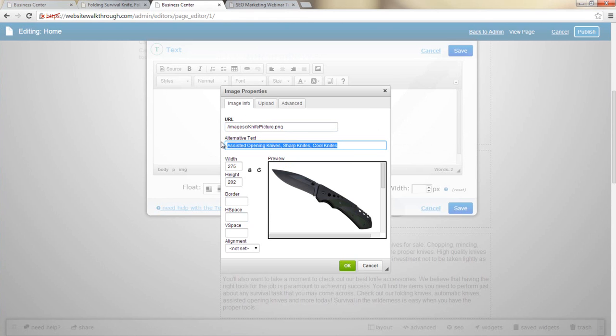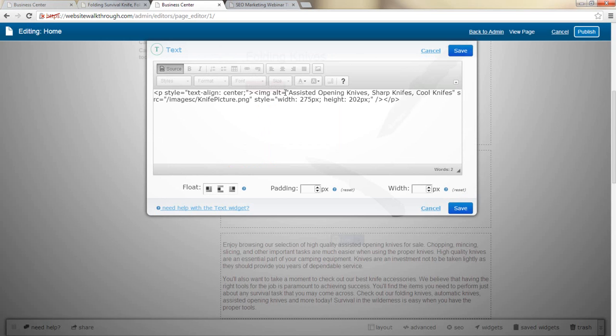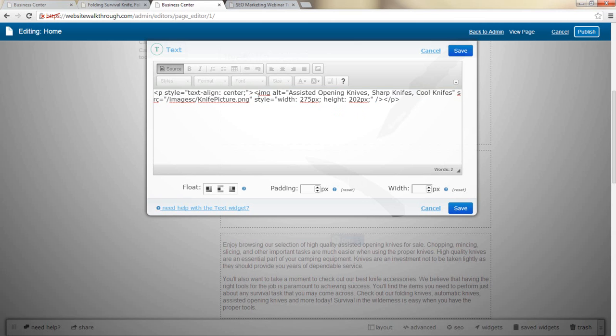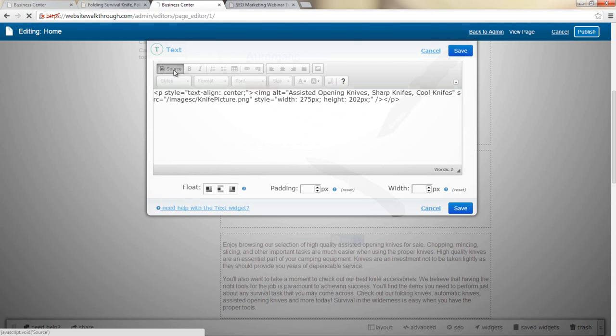You want about 2 to 3 keywords. As you can see, I put in assisted opening knives, sharp knives, and cool knives. Those were the keywords I used in there. It makes it very easy and very simple, and it puts it in the code. Now if we look at the source code, this is what Google sees. They see the image alt equals, and then the alternative text that we saw. Then it references where the picture is on the site, and it also has some parameters if you want to change how big or small it is. That's what Google sees when they come to your site. They don't see the actual picture, they look at this code right here.